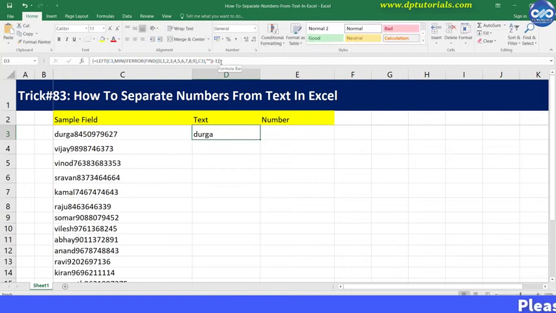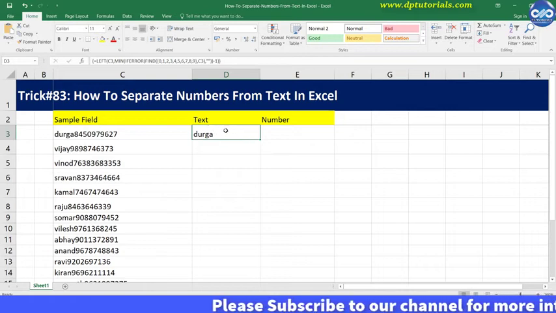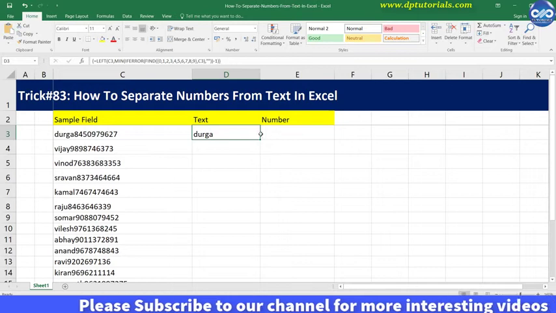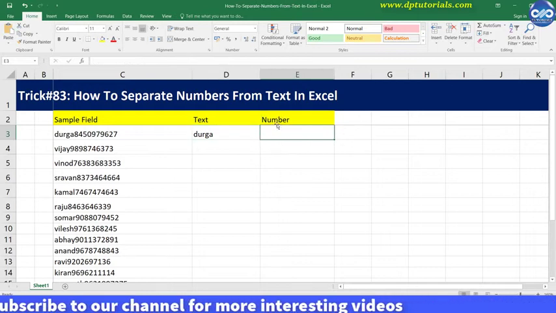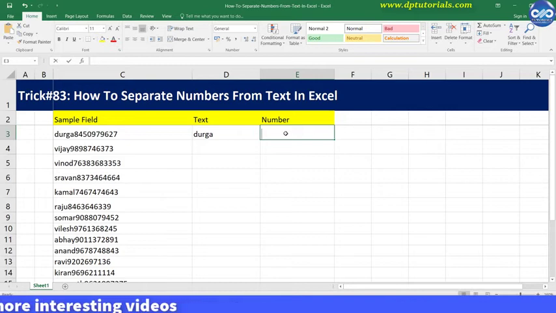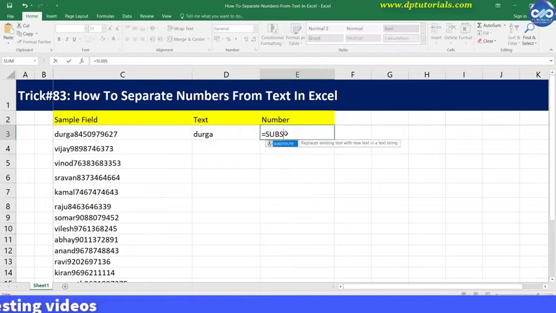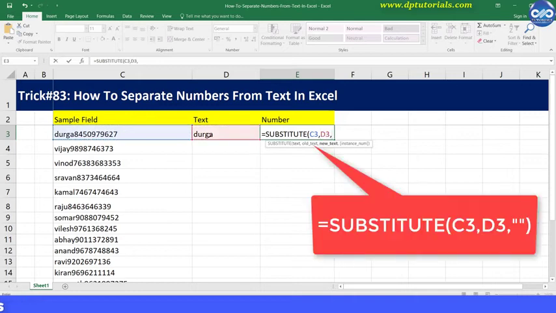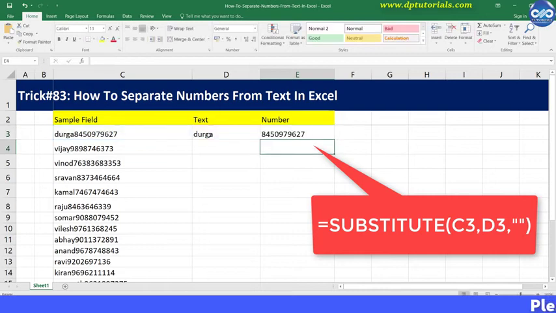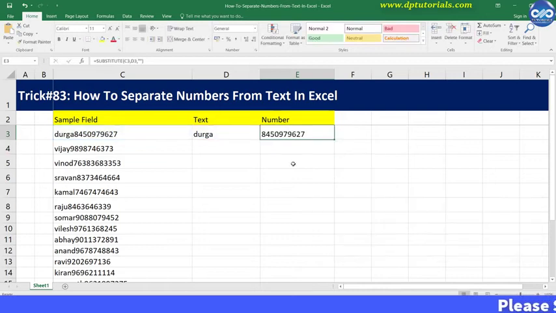Now you can see the name as Durga, which is completely in the text format. Once this is done, it is very easy to fetch the number in column E. I type the formula in cell E3 as equal to SUBSTITUTE, open the bracket, C3, comma, D3, comma, give inverted quotes and close the bracket and press enter. You will see the result as a number.